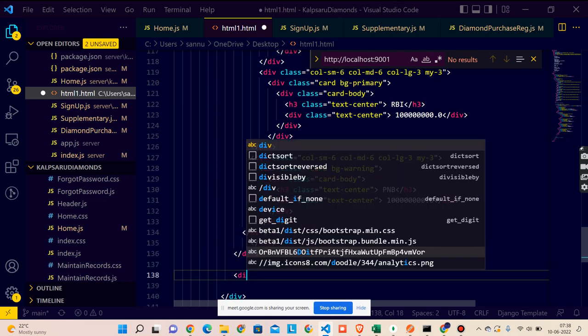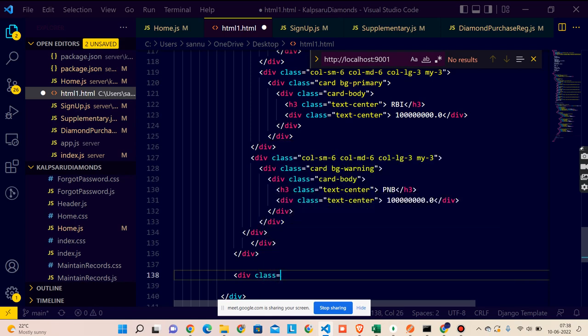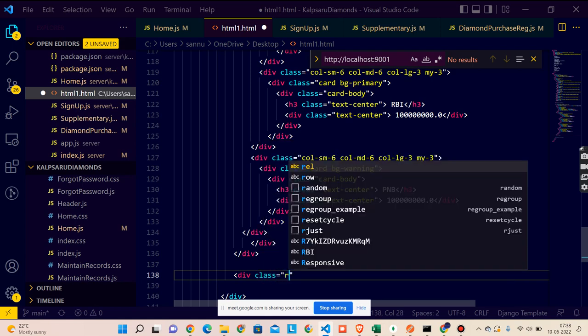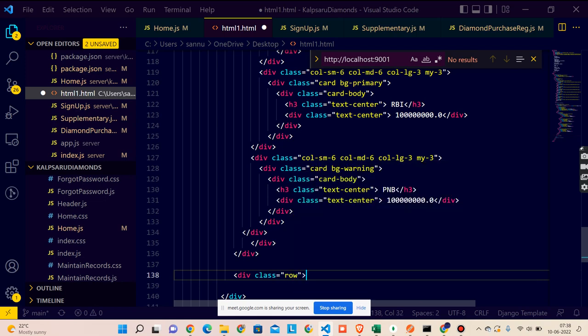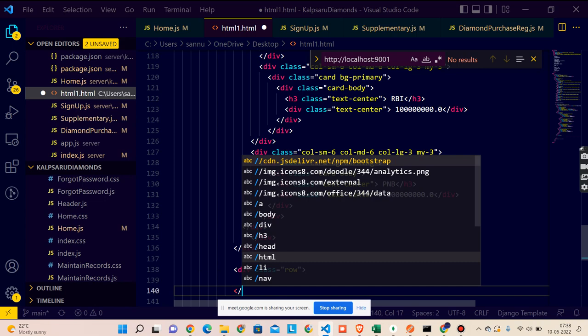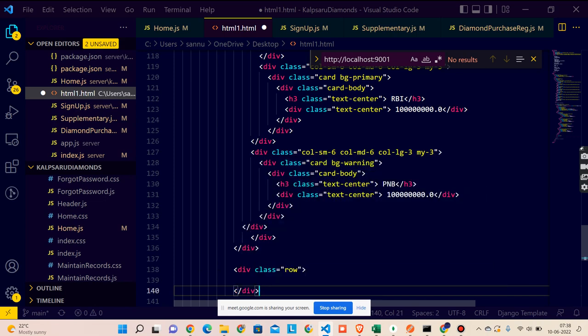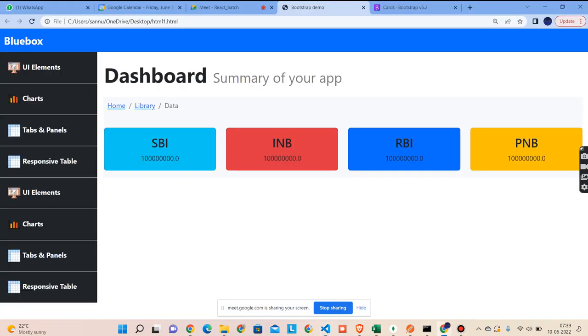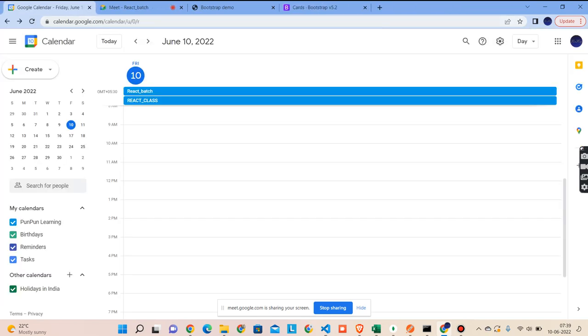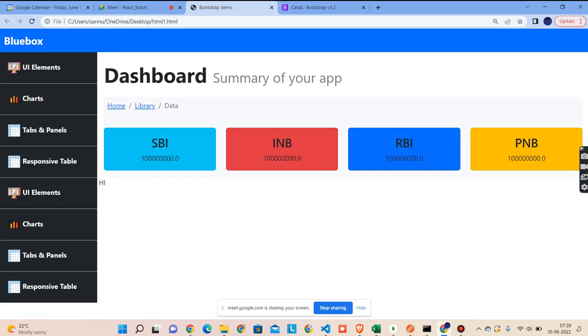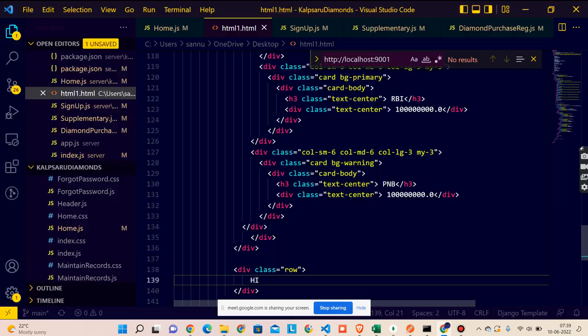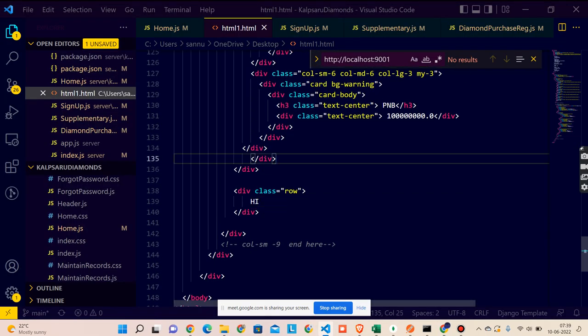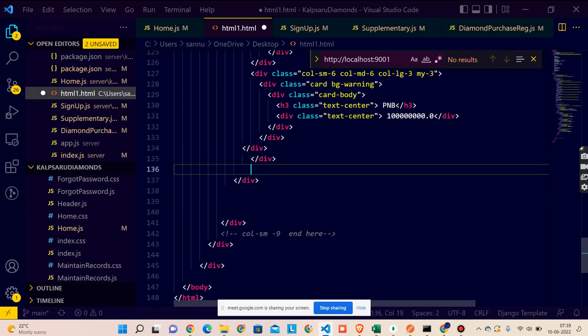So let's give one more div. Better to give a comment, one row. Just for testing, we are doing that. Yeah, so now we can check. It's coming out of this, right? So maybe this is not a good place. We will write here only. Now we'll check.